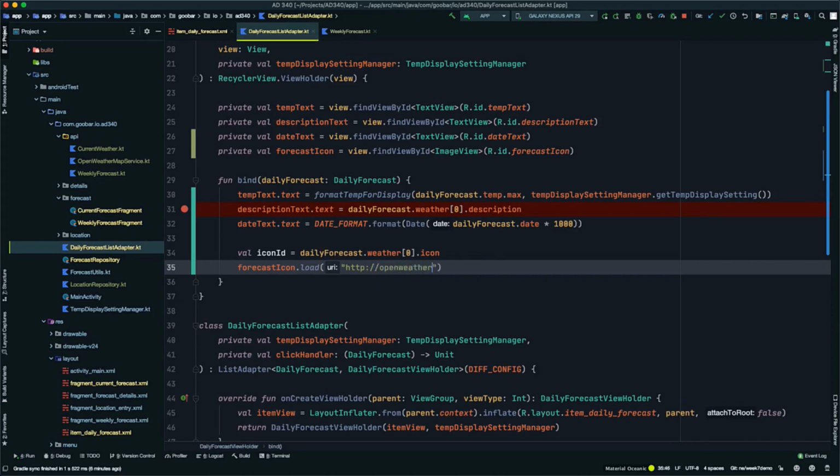So that is http://openweathermap.org/img/wn/ and then we're going to do a string substitution here. So I'm going to do $ open and close curly brace, and I'll pass iconId inside of those braces. So it's going to substitute in that code. And then to finish it off, I'll do @2x.png. So this is going to go to that URL, find that image, and load it into our image view.